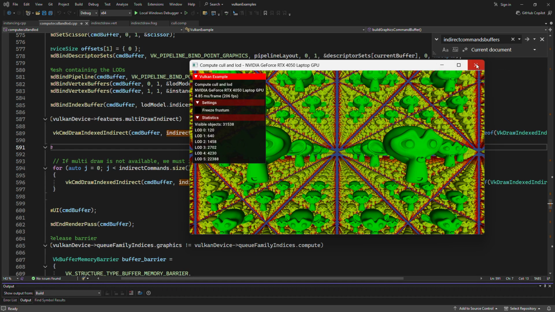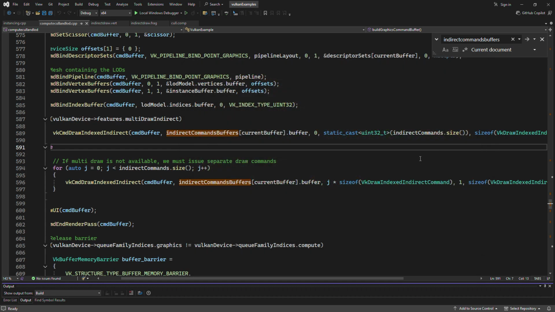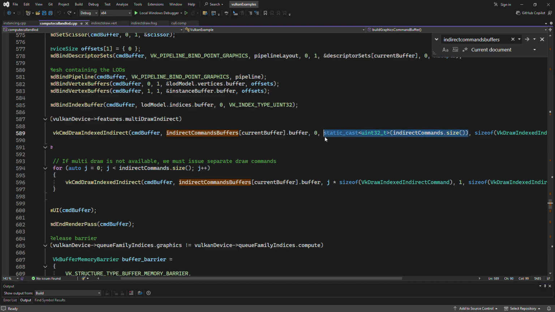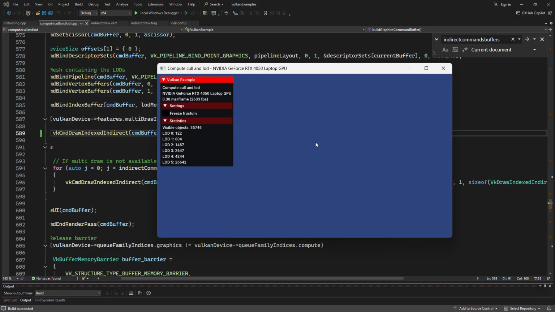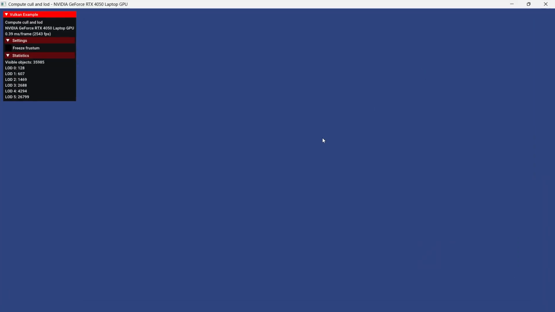Now, word on the street is that draw count is the number of draws to execute and can be 0. So I'm going to make this 0, and hopefully nothing blows up. If I make this 0 and we rerun, everything runs as need be, but notice that we do not see anything.